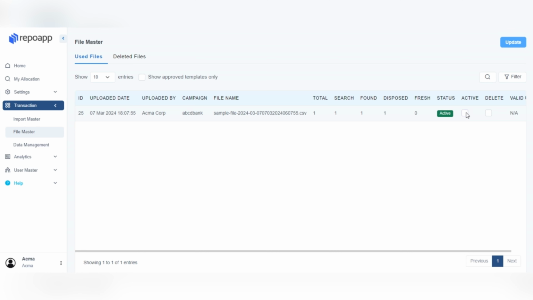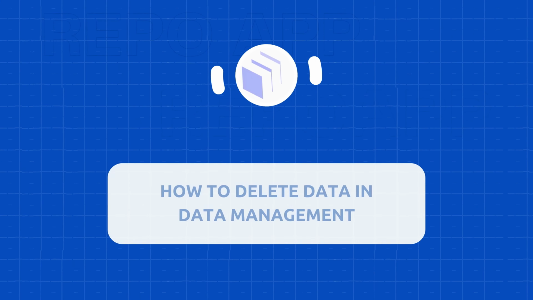You can also set the status to either active or inactive. If you deactivate the status, the agents will not be able to see the allocation you assigned to them. Consequently, they won't be able to work on that allocation. Therefore, ensure that the file remains active for your team to perform their tasks.